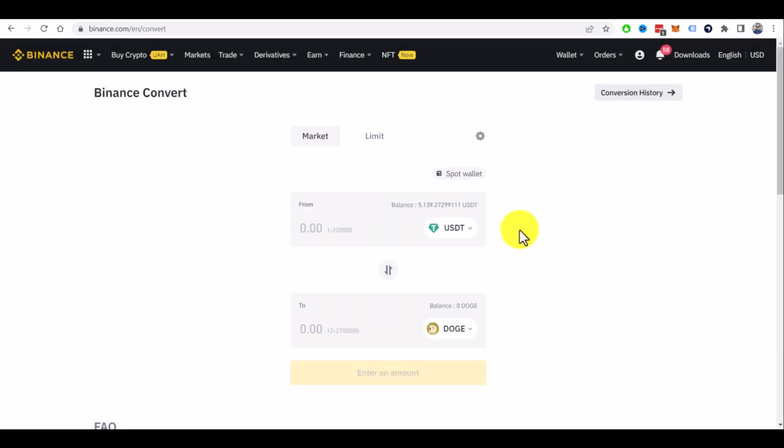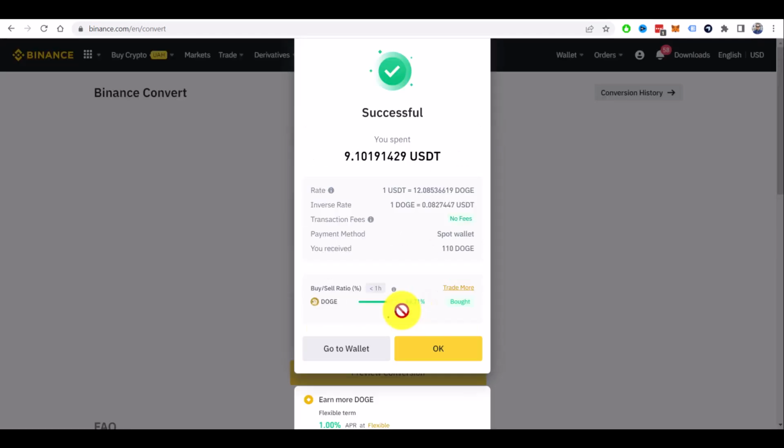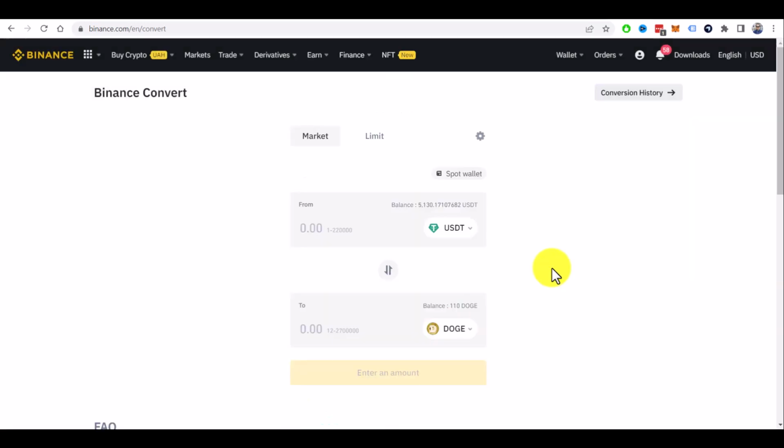and select it. Now, very important information. The minimum amount to bridge is 100 Doge. Plus add some Dogecoin to pay the withdrawal fees from Binance in our case. So I will convert 110 Dogecoin. Let's click on Preview Conversion. It will cost me 9.10 USDT. Click on Convert. Convert was successful. Click OK. So now we have some Dogecoin in our Binance account.